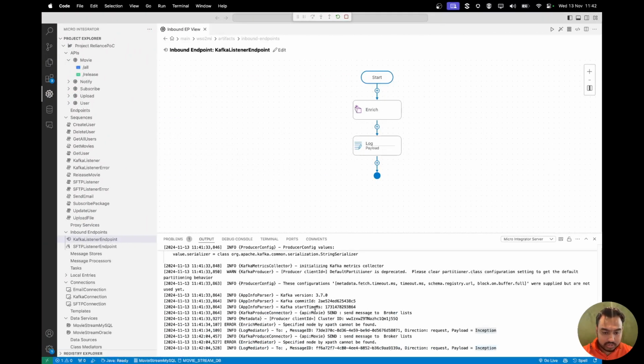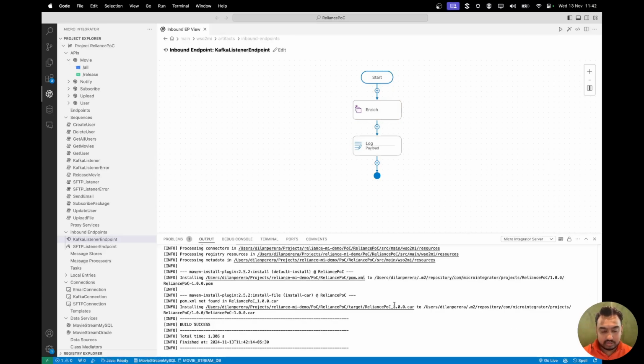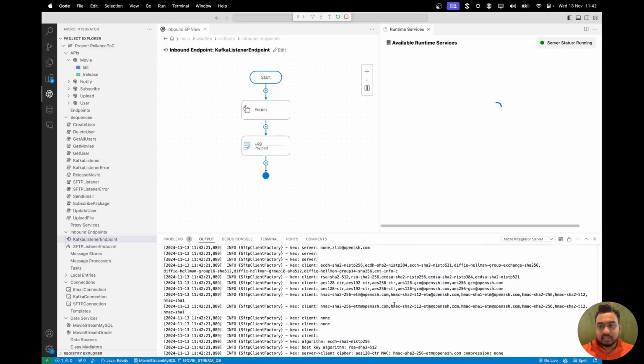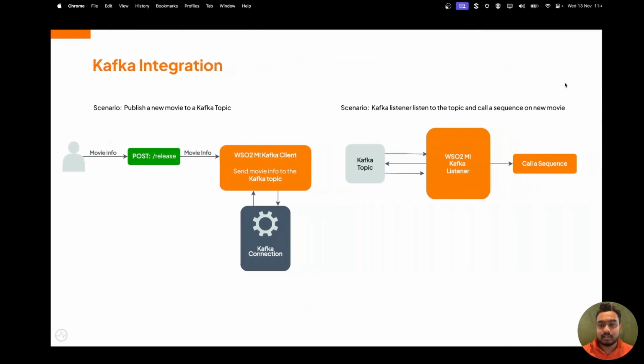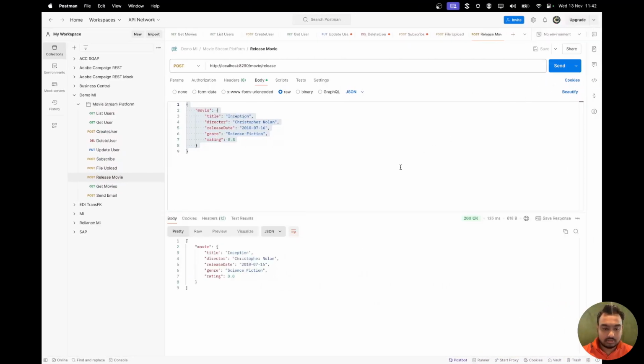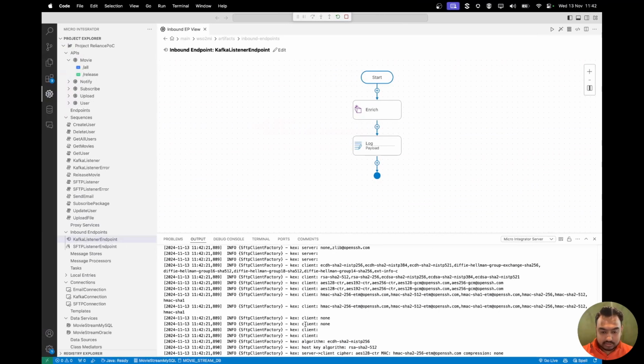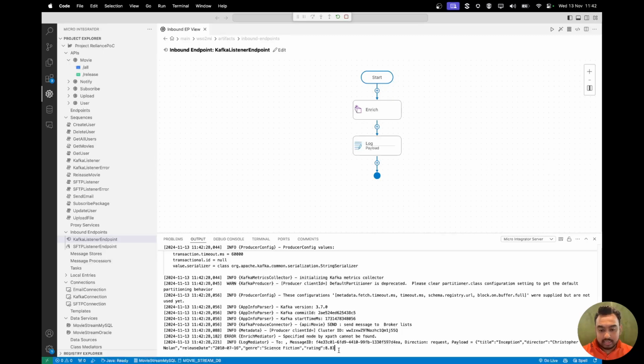and now you can see, yep, I need to rerun this again to update the MI application. Yes, let's run this again. Now you can see the entire payload is here.